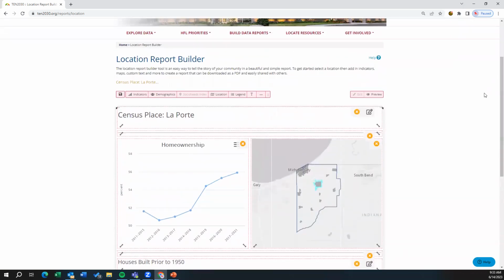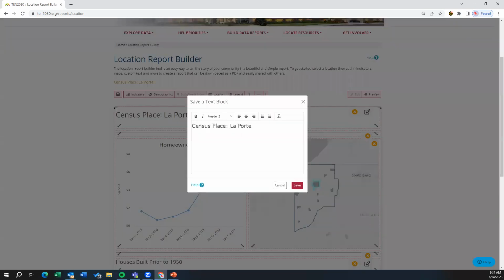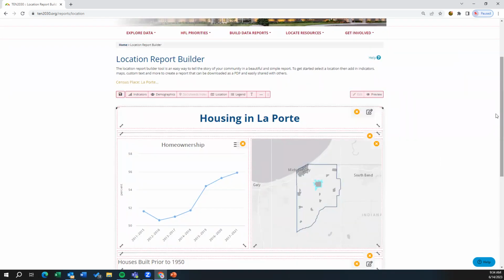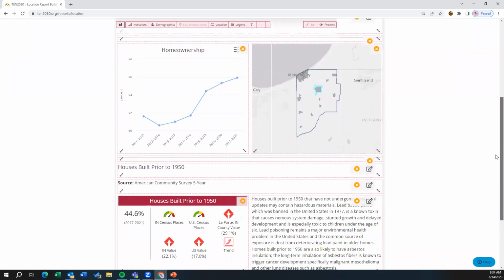Next up, what we're able to do is that we can edit text blocks. So right now, the title of our report is Census Place LaPorte, which I don't think is a good fit. So we click on this pencil icon, and that will allow us to edit this text. We can say housing in LaPorte. Let's make it bold. We can change the header size. Let's make it bigger and let's center it. Click Save. That looks a little better.